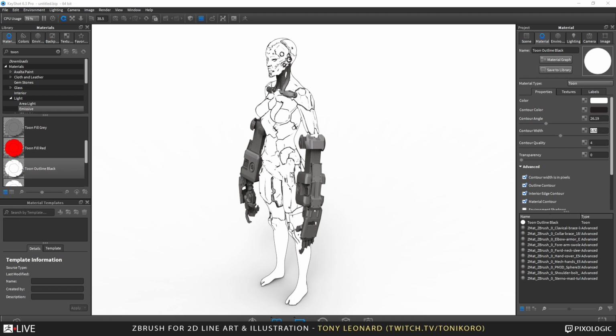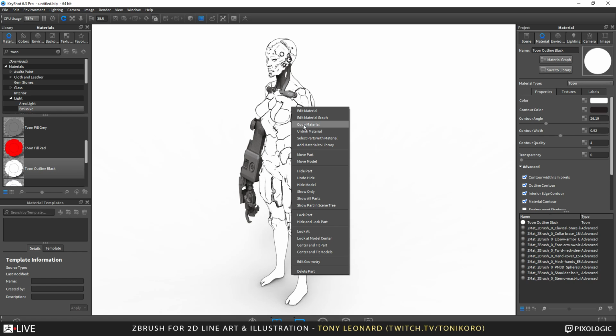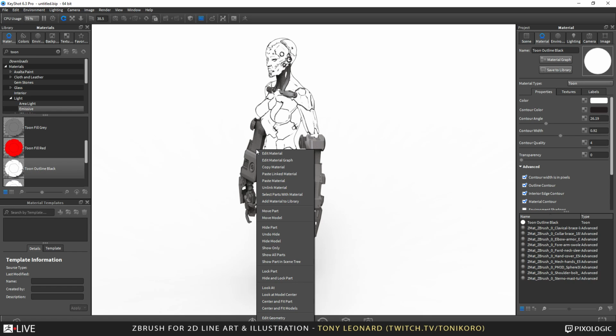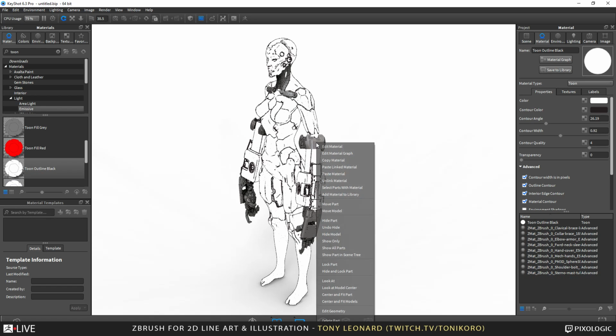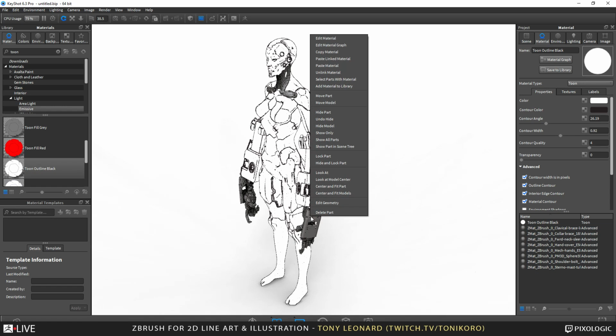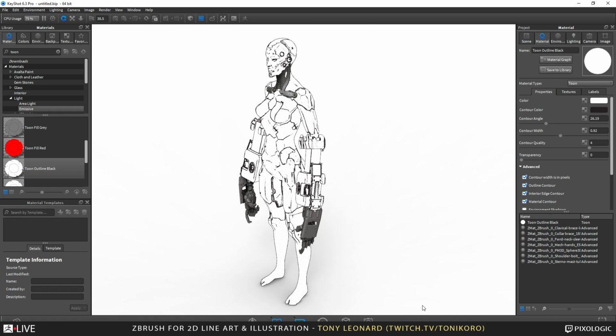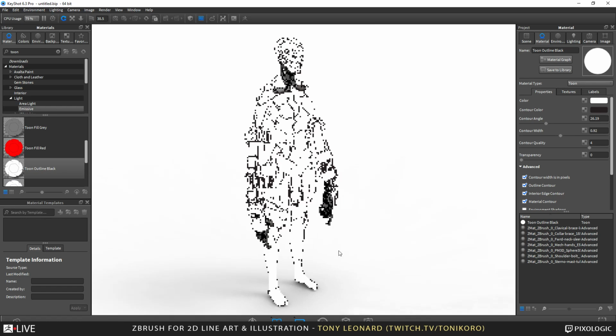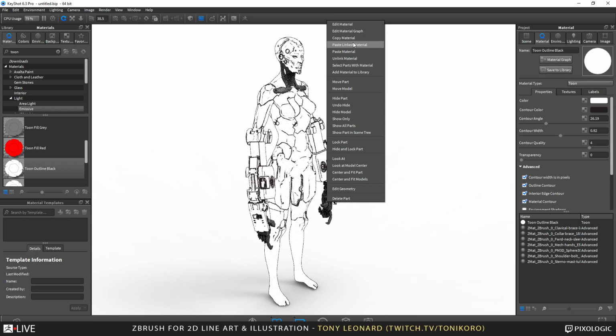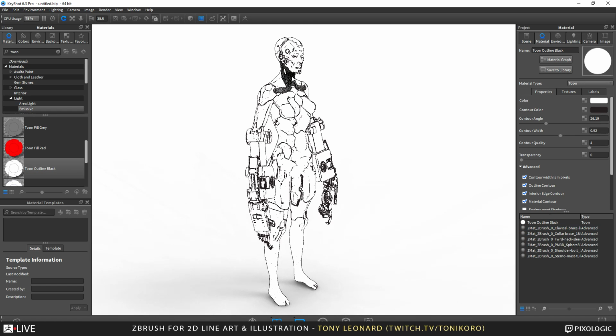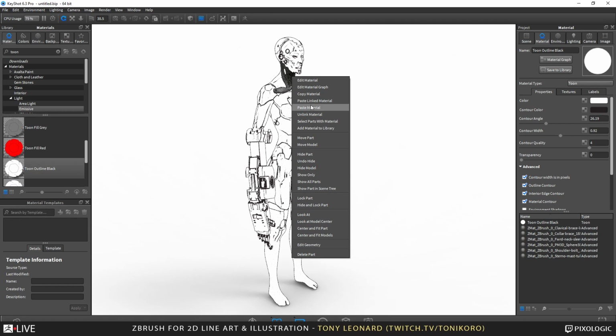So now that I have something that I could work with as far as line art, I'm just going to right click, copy the material, and on these other subtools I'm going to paste the material, or paste linked material. That way I can use the same material and it'll be global to the rest of the model. I'm just going to paste link material here. Here there's a little small piece that's like a neck cowl, so paste link material.